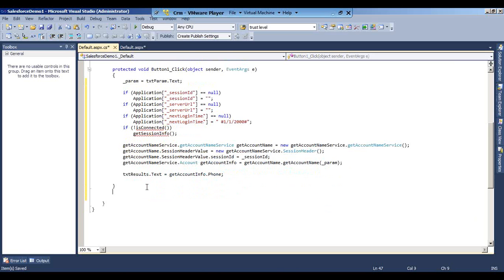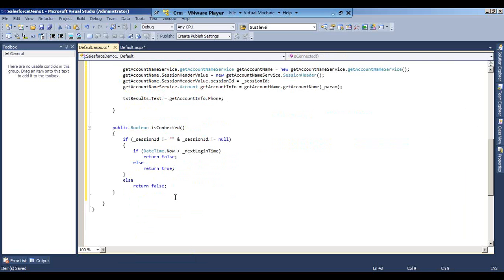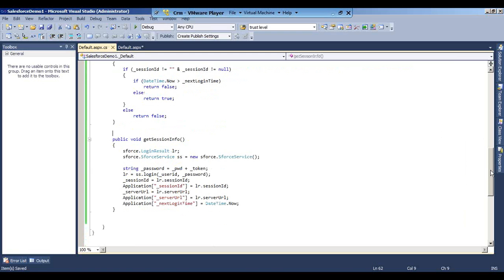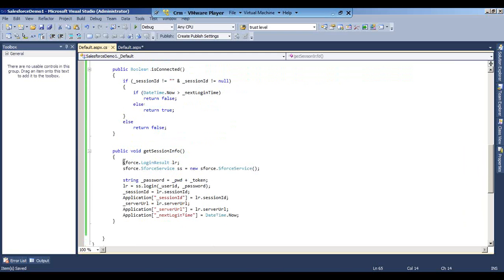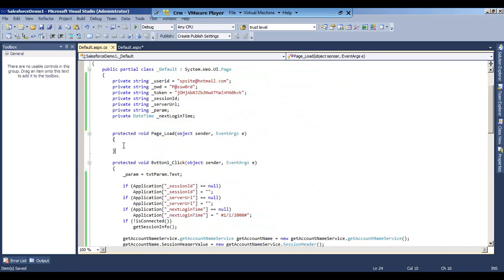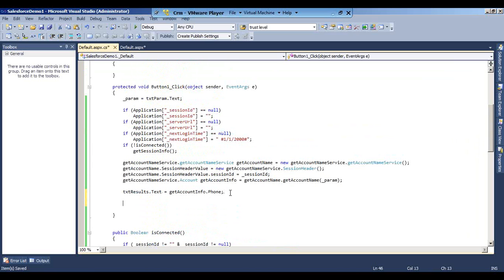Now we'll implement the is connected and the get session info method. This is the method about connection, and this is the getting the session ID. These are given by the SDK of the Salesforce, how to get the session ID. They have a very good help on that at their developer side. And finally, we have also implemented the lead one, getting all the info at the lead one.